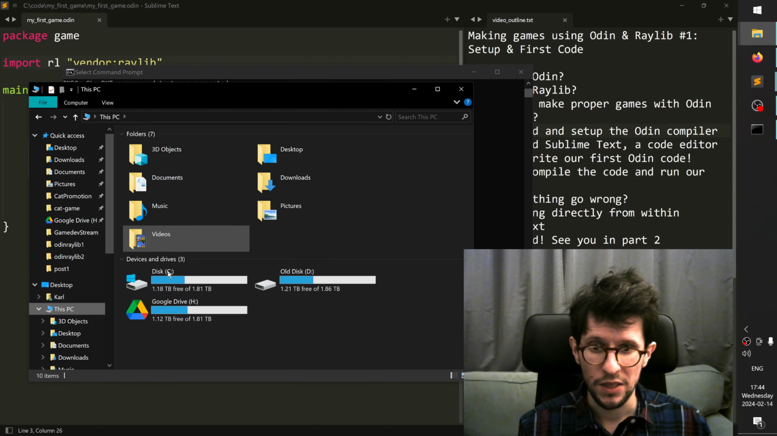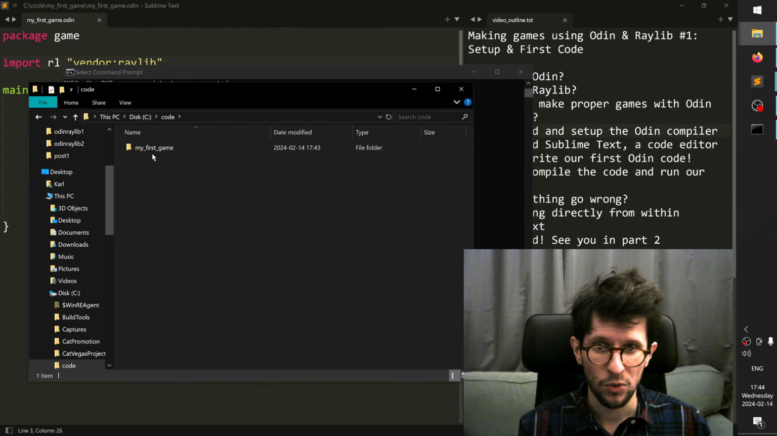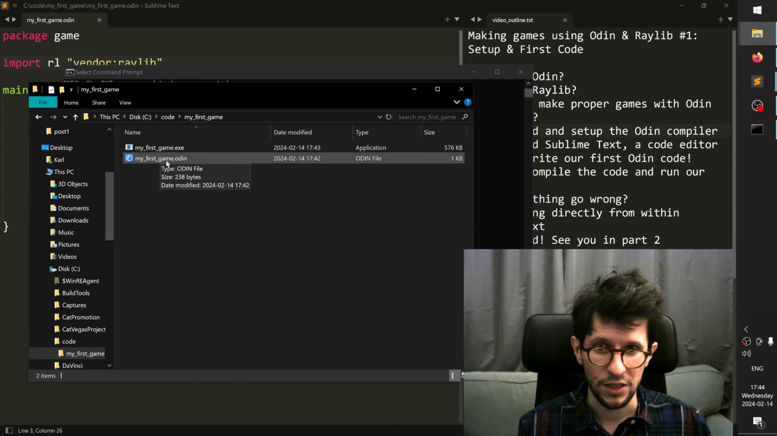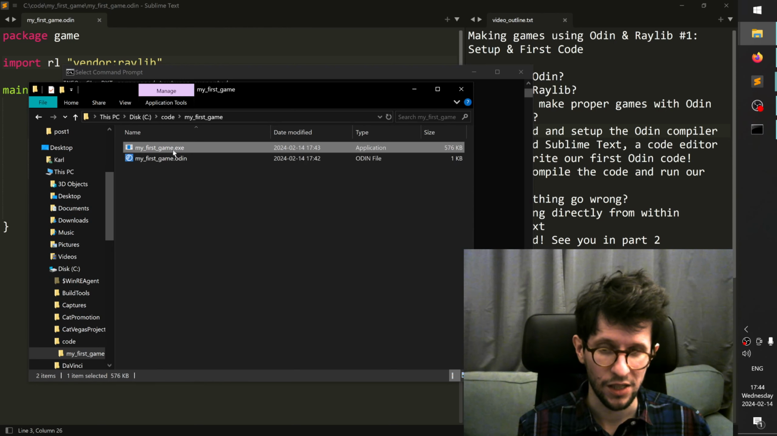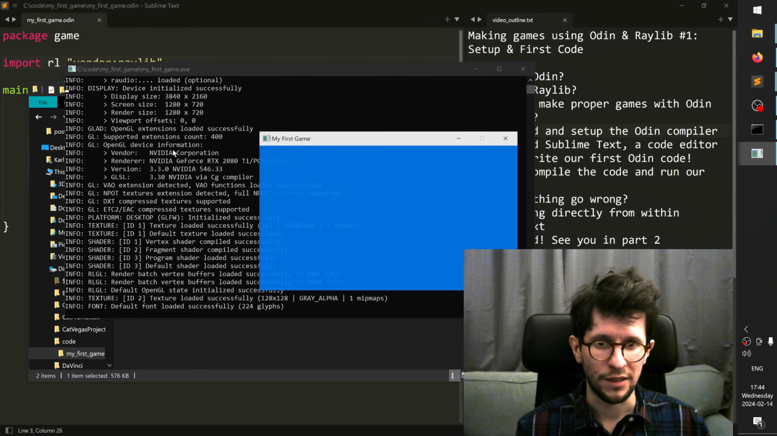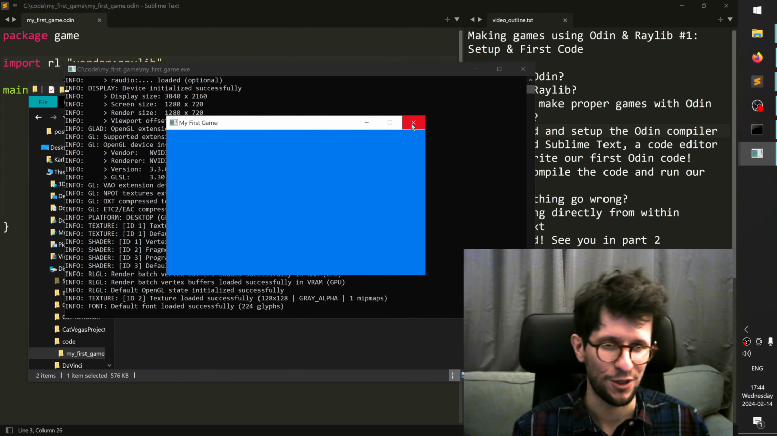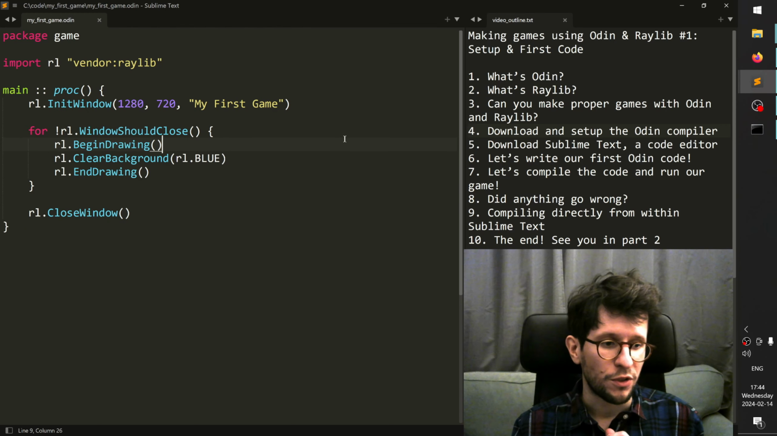You go to This PC, see where's the code folder that I made, code, my first game. And here you see, there's the Odin file with the code inside. Here is the exe, our runnable game. We can double click that to start it. So, we don't need to involve the Odin compiler to start our game. We are almost done here for today.